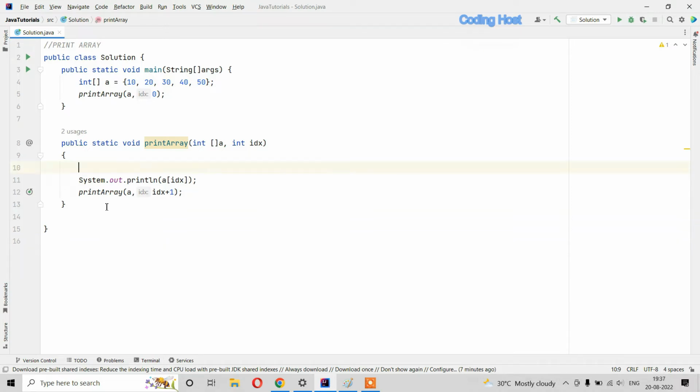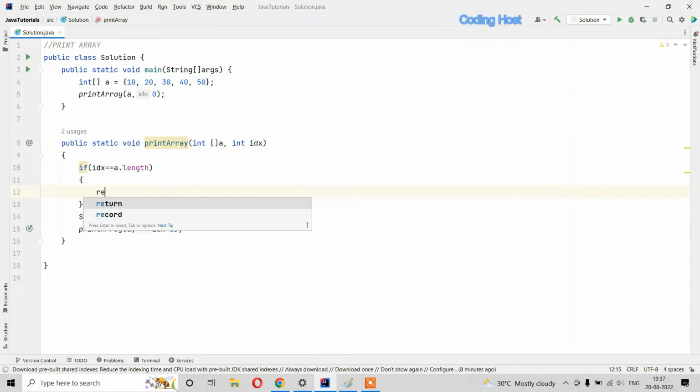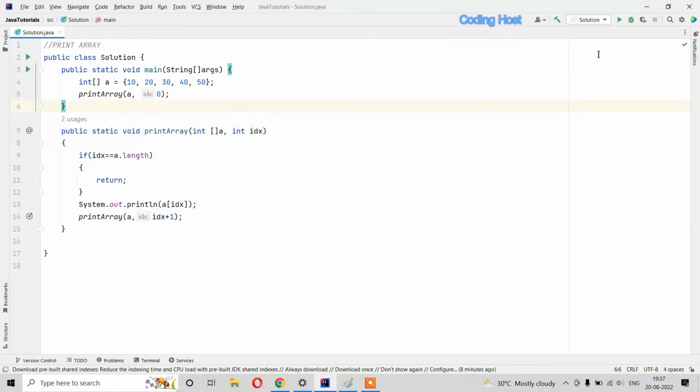But we also have to write a base case here, because every time the array index is incrementing, and at some point this index value will become equal to the array length. At that time we cannot print any element from this array. So that is our base case in this method. I will write here if index equals a.length, then we will return, and this method will stop when this base case executes. Now let's run this program.